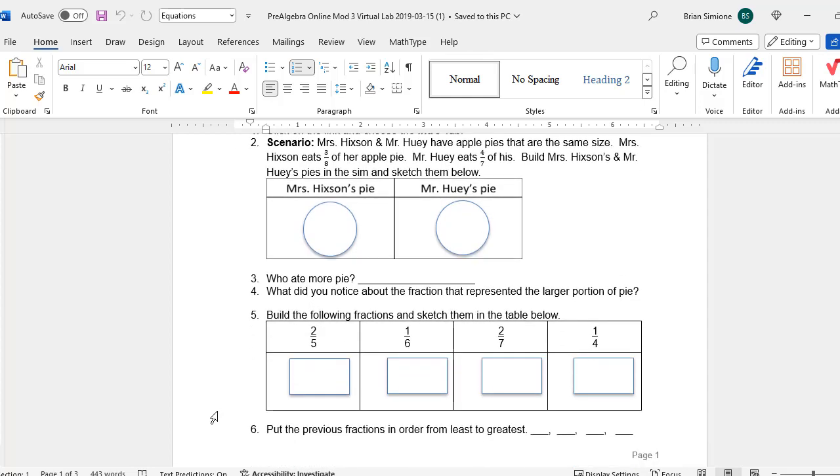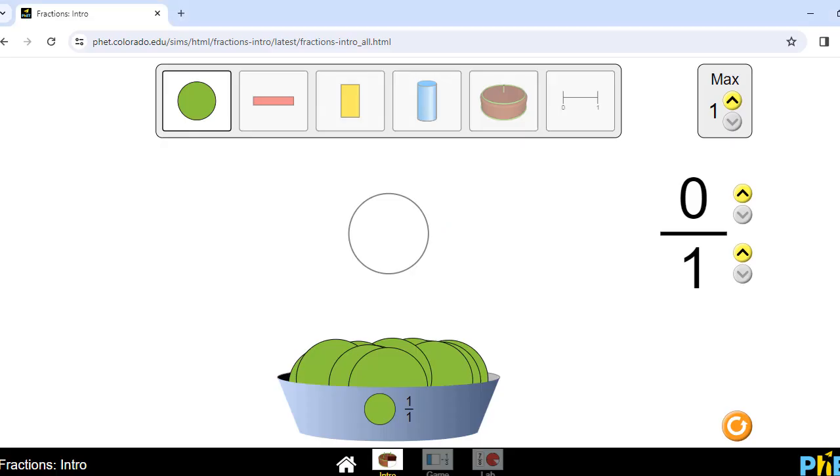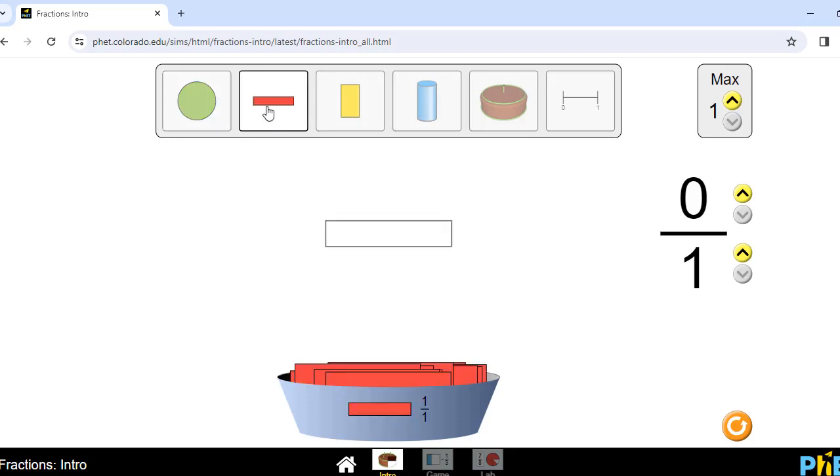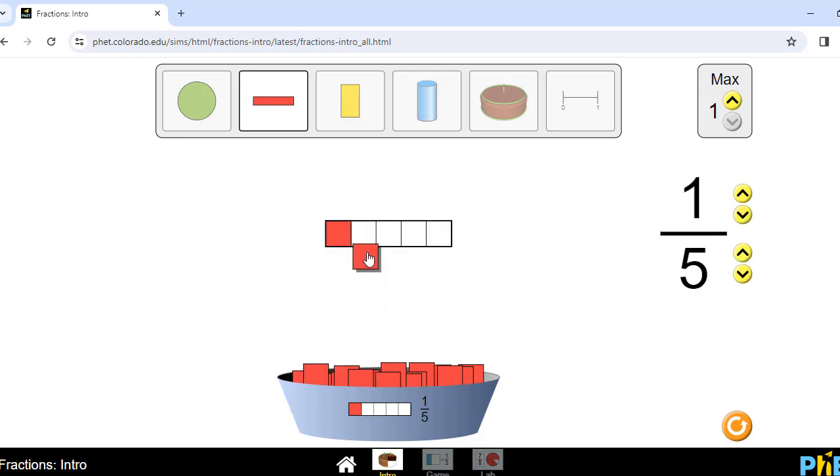Let's take a moment and discuss question 5, where you want to build the following fractions and sketch them in the table below. So the fractions we have are 2/5, 1/6, 2/7, and 1/4. So going back to our simulation, since it was a fraction bar, I'm going to click on the second option, and we're going to build, I think it was 1/5 or 2/5. So I increased the denominator to 5, and again I can move these pieces up till I get to the desired fraction.